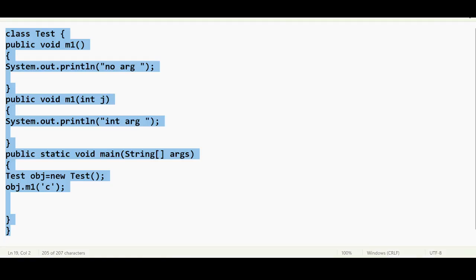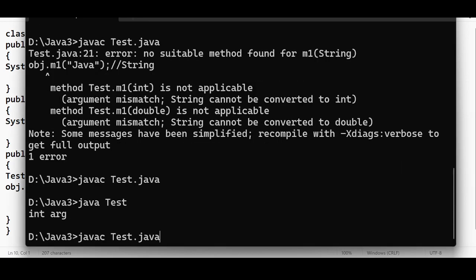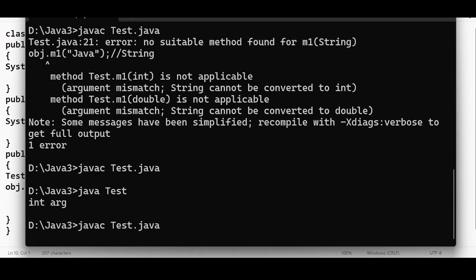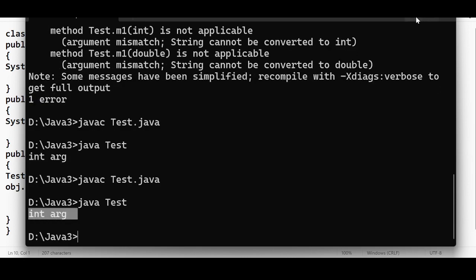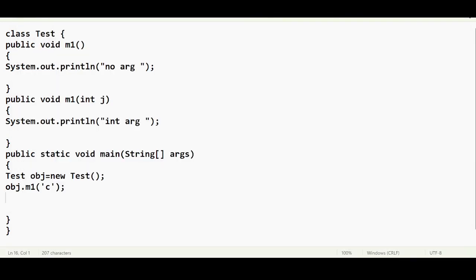If I run this code, no compilation error. So we got integer argument as the output. Okay, this is good. Now let me take it as double. Let me take this as integer i. Now let me remove this integer j. Integer type. This one, let me take it as double type.